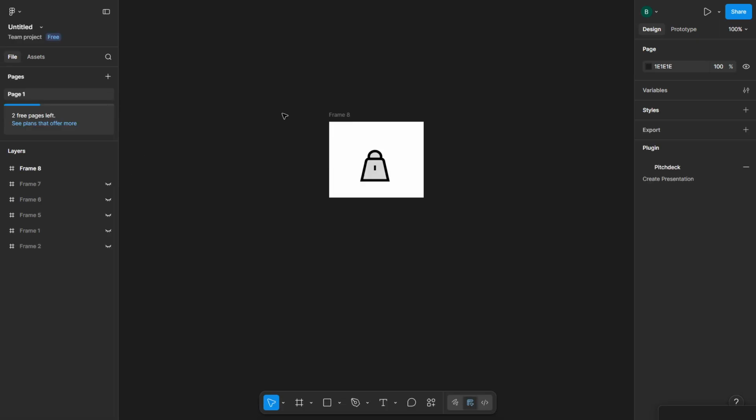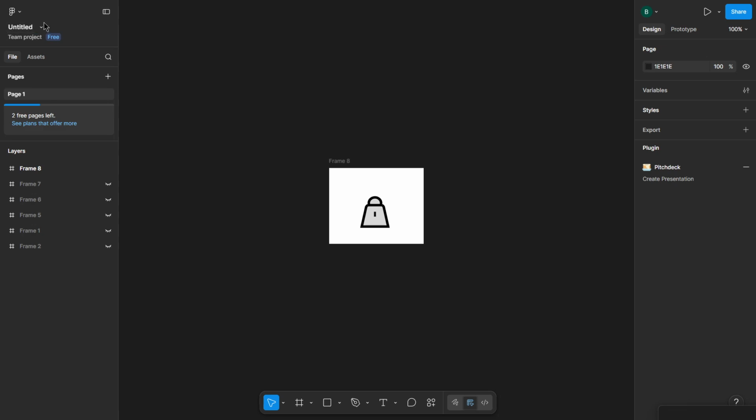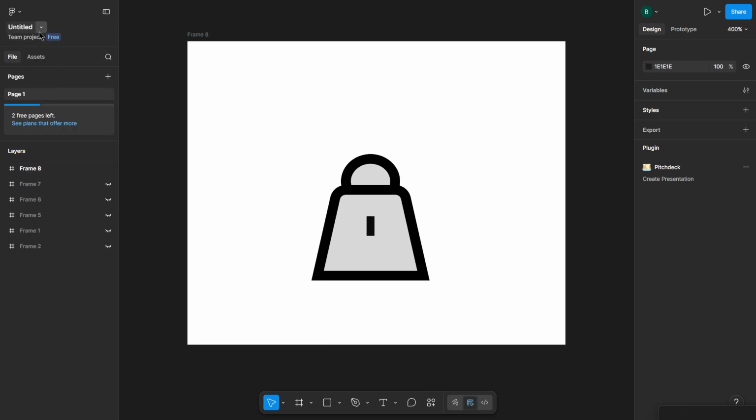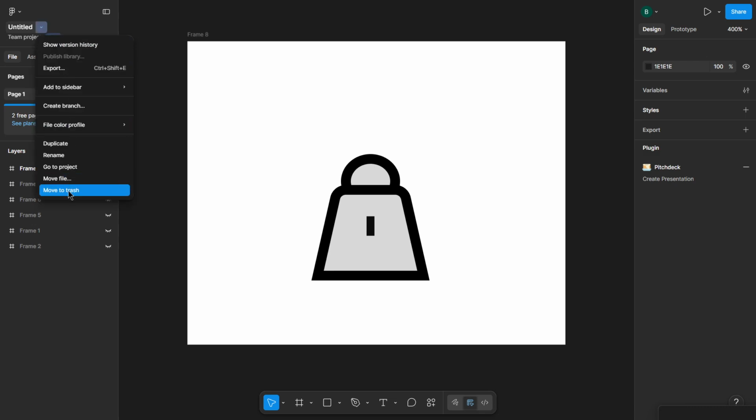Now that you're inside your project file, look at the top left corner of your Figma window. You'll see the project name displayed there. Right next to it, there's a little drop-down menu icon. This is where the magic happens. Click on that drop-down menu, and it will reveal some options for you. Once the menu is open, scroll down to the very last option, which should say Move to Trash.